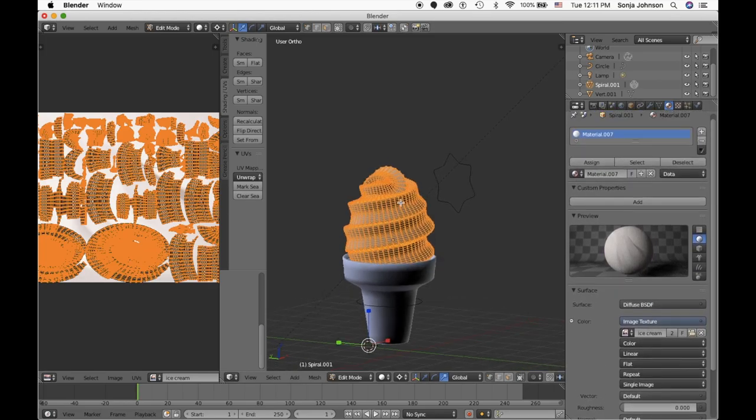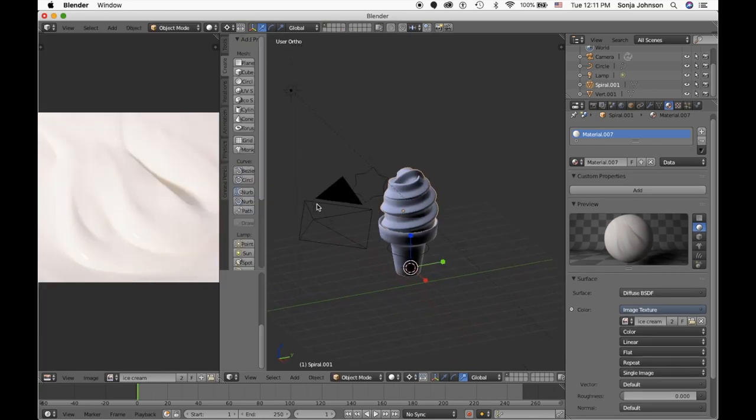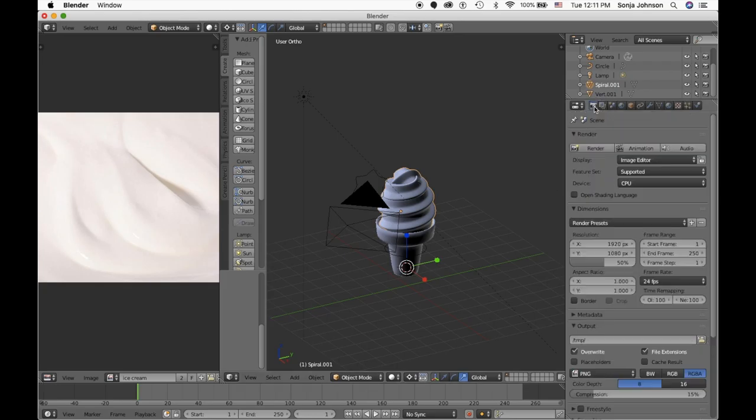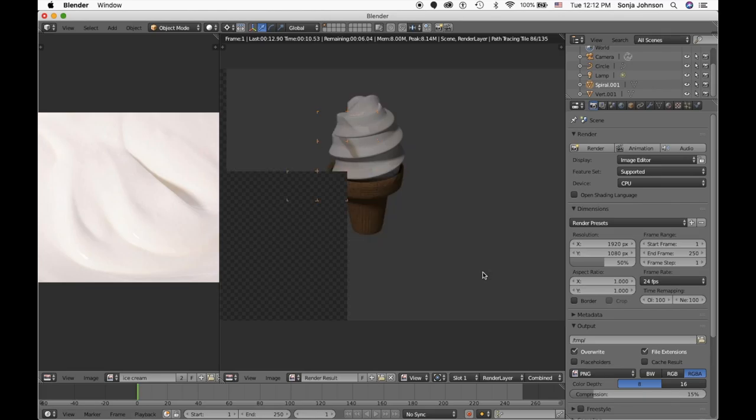Alright, now I already have my light set up and everything, so you can see here, I have my camera and my sun set up perfectly, so it's ready to go. So I'm going to go to render, and it should have everything textured. And there you go. That's how I added the textures.